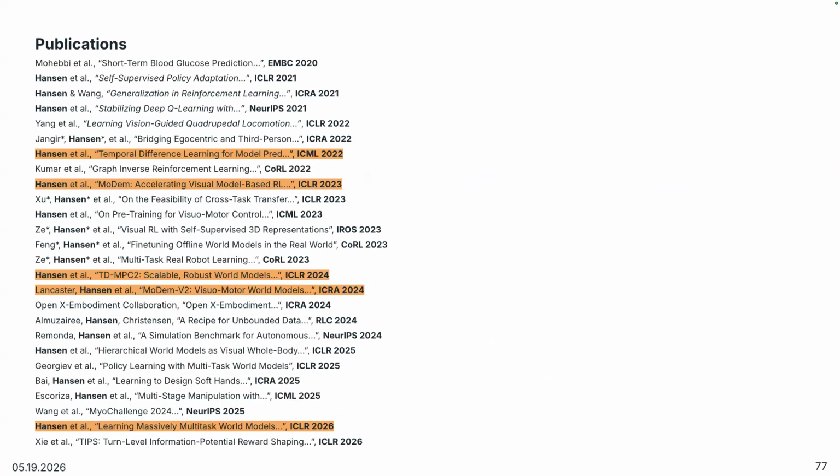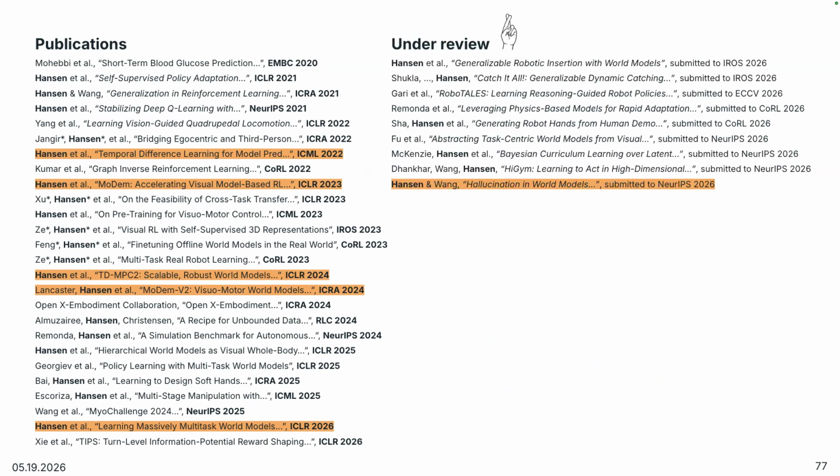I didn't have time to talk about all of my research. This is the full list of publications, and the yellow ones are the ones that I had time to talk about. There's also a number of papers that are under review, which hopefully will be accepted within the next few months.